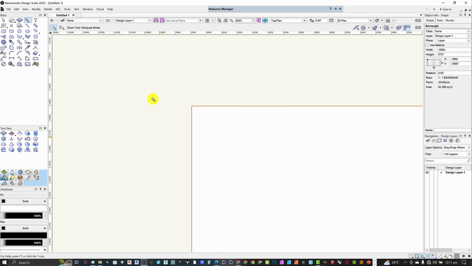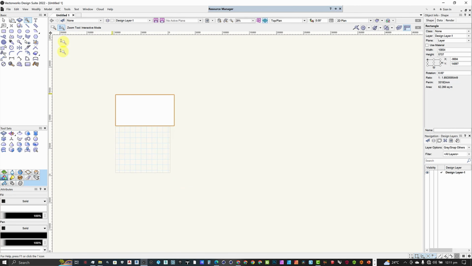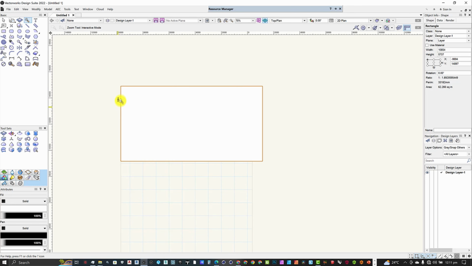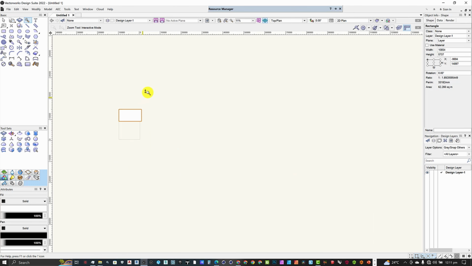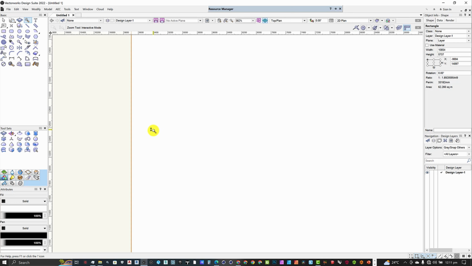We also have another option, which is the interactive mode. Basically with the interactive mode, you don't need to draw over any area for you to come into focus. You just have to interactively zoom in and zoom out, as you can see here. Zoom in and then zoom out. So that's how the zoom tool is used.